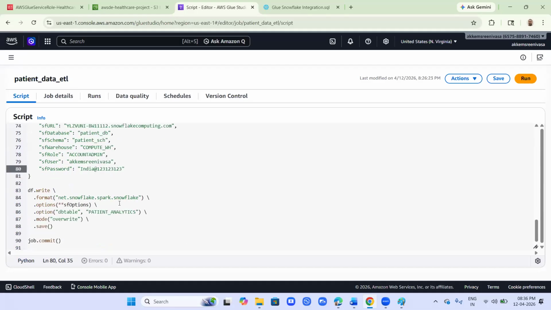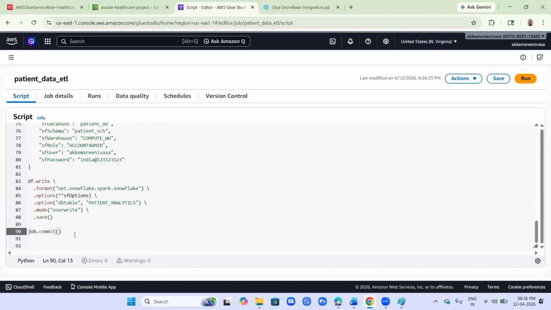Then finally, I am passing those connection options. The format is net.snowflake.spark.snowflake. Then option dbtable, I am passing patient underscore analytics as the target table name. Mode is overwrite. If the table already exists, then it will overwrite that table with this data. Okay. Then finally save and job.commit. Click on save the job.